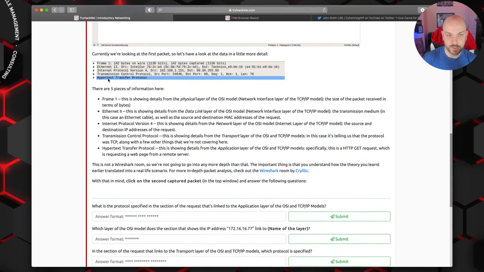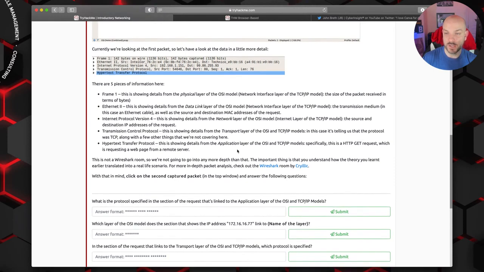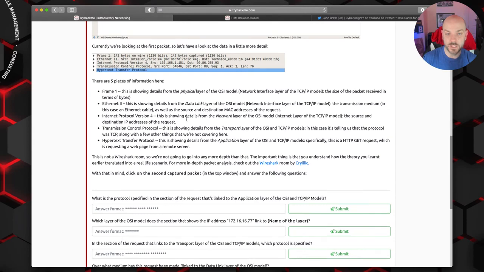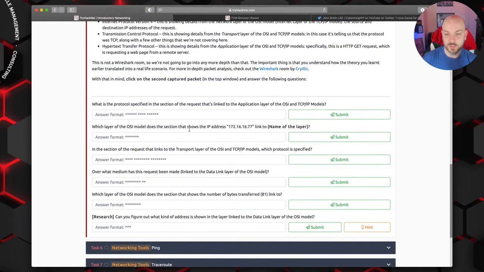And then this last part here, the hypertext transfer protocol, is dealing with the application layer. And in this case, it's talking about the HTTP GET. We can click down into all of these and take a look at other information that's within those fields. So let's take a look here and see what this first question is, and then we can hop back and forth and go from there.